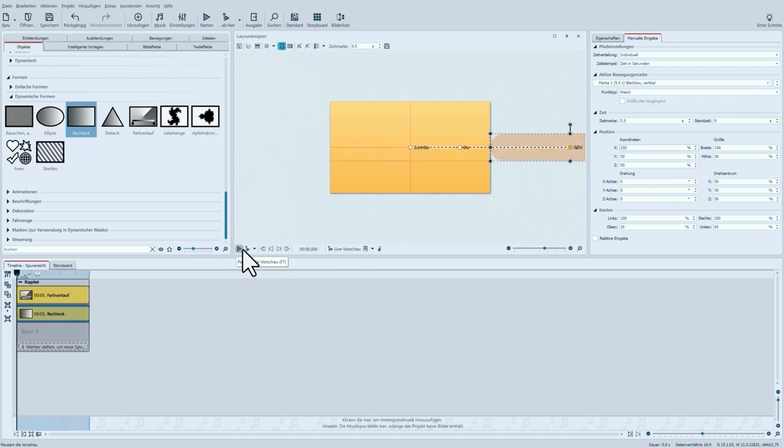Since I want to demonstrate multiple color stripes, I'm going to copy the rectangle again while holding the Control key. I'm about to change the color again. This time, I'm opting for red.